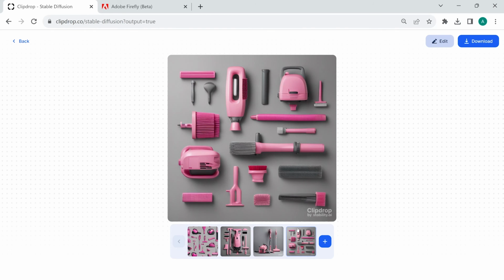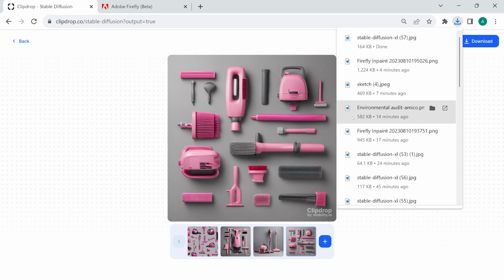Well, I found this option to be the most suitable. You can choose the option that you find the most suitable, make few edits to it if required, but if not, you can go ahead and download it. With this, we're done with our third task. And now we can head to our final task.